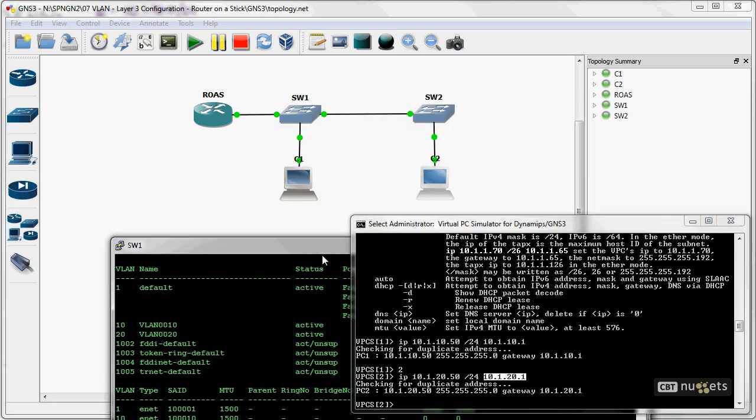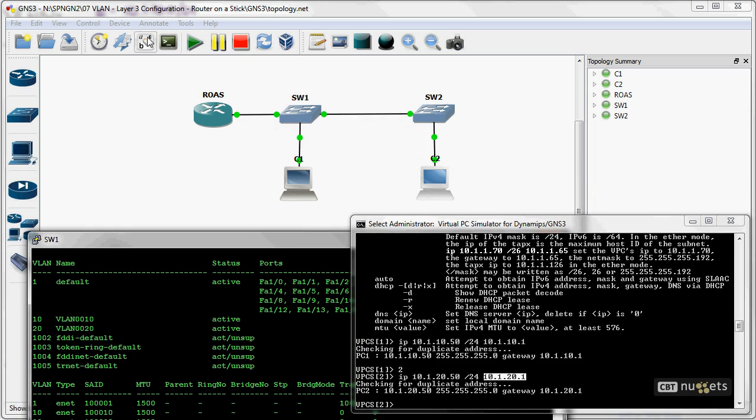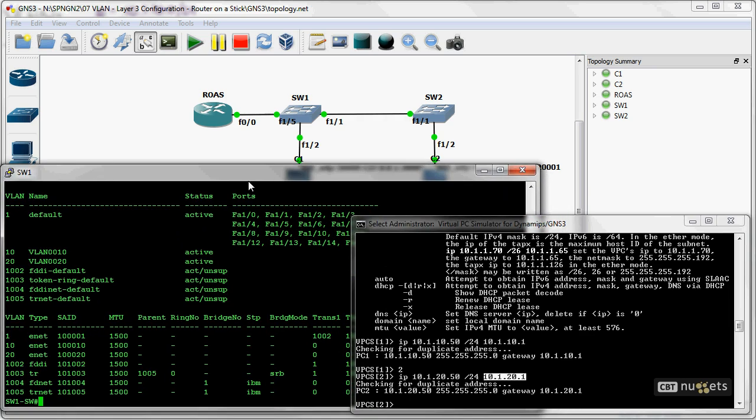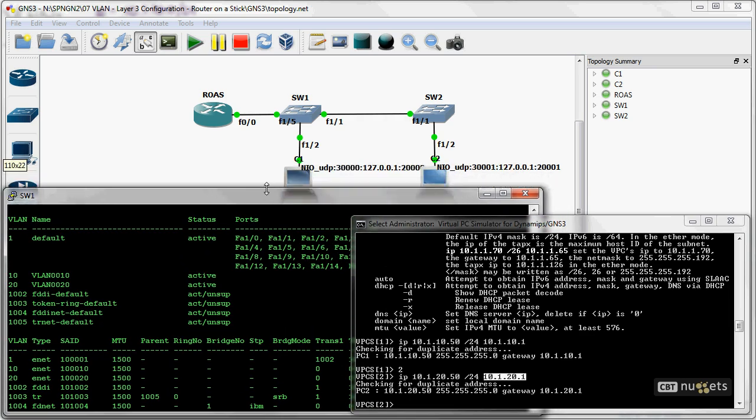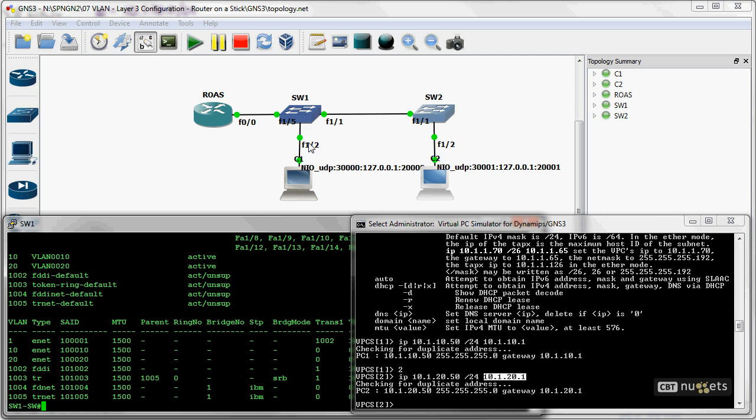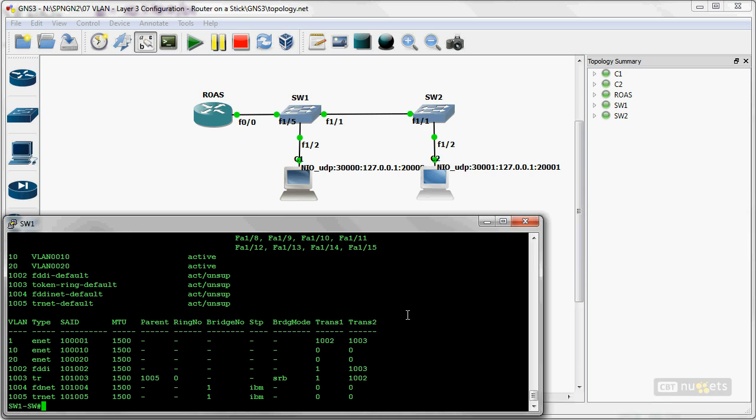Okay, good. Let's go to switch 1. I'm going to have it show the ports right there so that we're able to see what's connected to what. So I can see that we've got computer 1 right here connected to fast Ethernet 1/2. The router on a stick is connected to fast Ethernet 1/5, and then the two switches are connected on 1/1. So let's minimize this out of here for a moment.